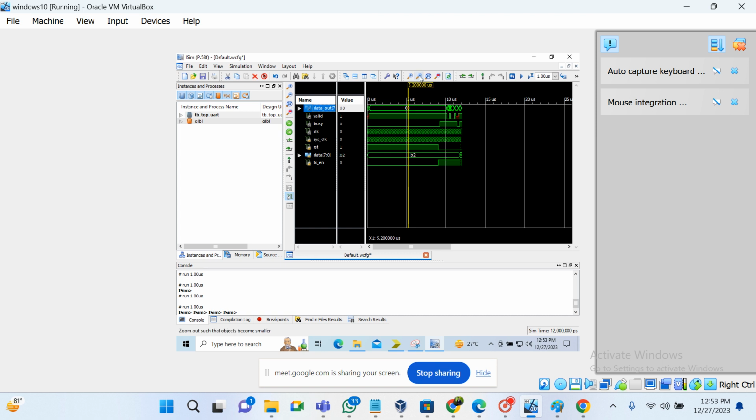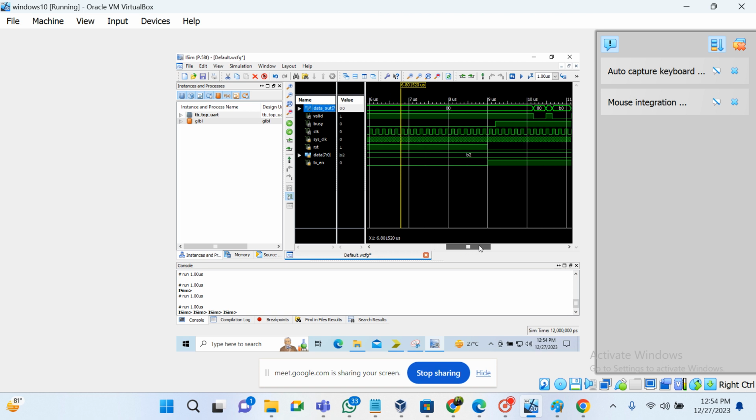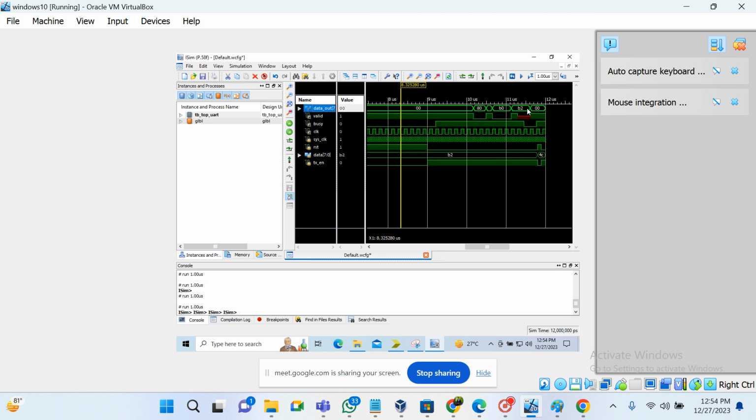After a few clock periods, here we are getting our output, that is B2. Got it. Then when you get the output, your busy signal immediately goes to 0. Can you see? I will show you.